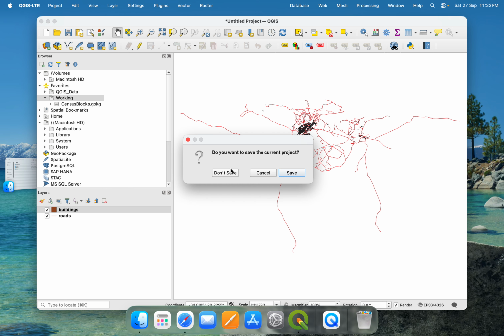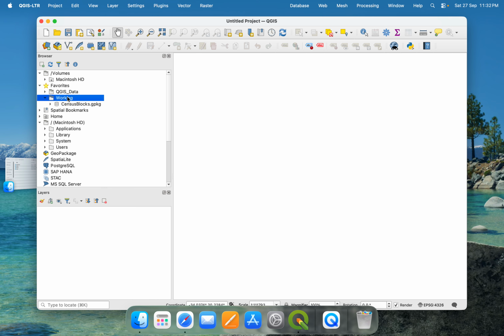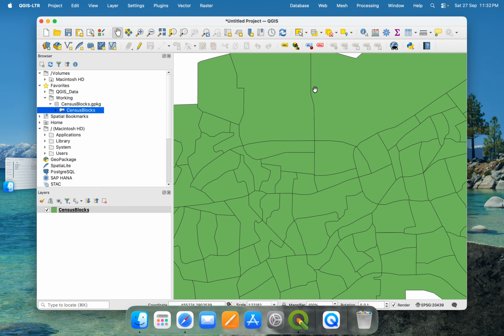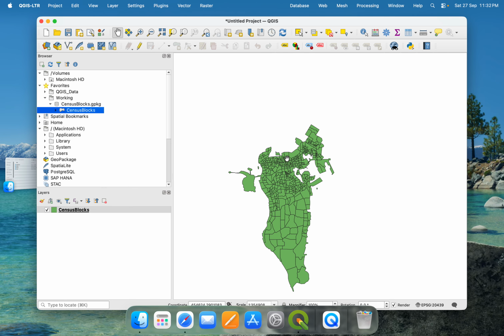So let's say I open a new project just like that without saving this. And let me see what is there in working. So yeah, I have one GeoPackage file. Go open, just double click. So this file is open. So some data is there.